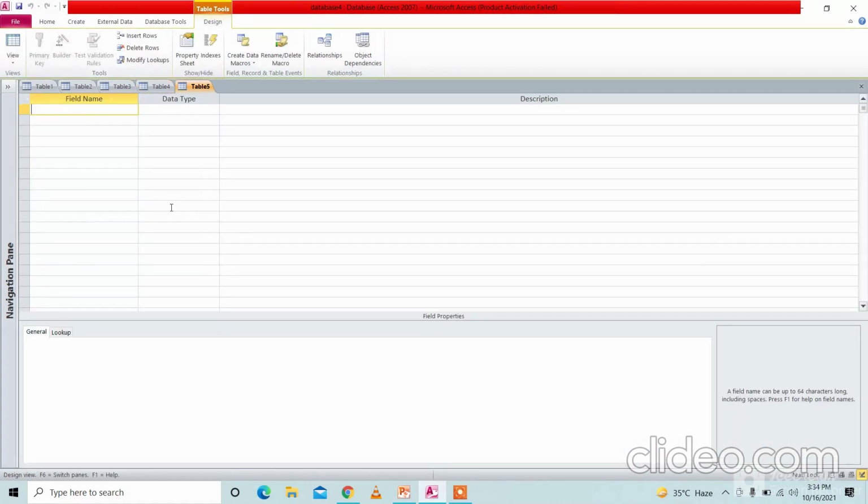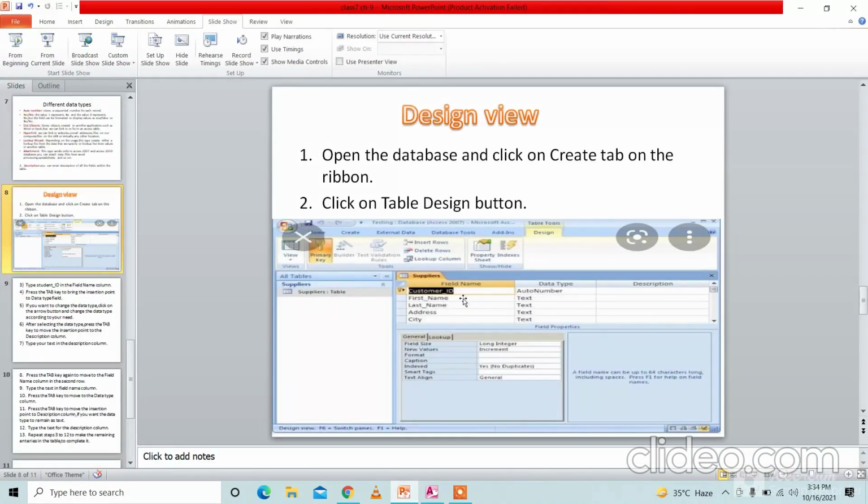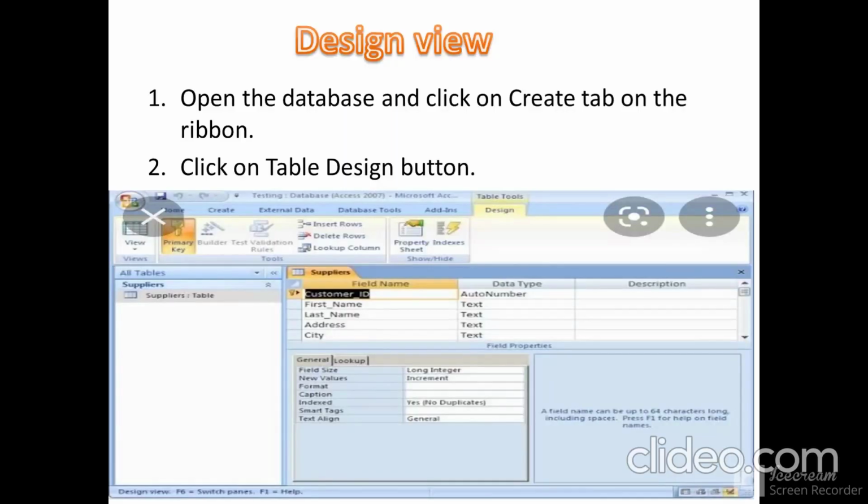You can see the field name here. After that, data type, where you enter the data type, then description. Then field properties, navigation pane, design view. You can press F6 to switch between panes. This is the practical of the design view. Then our next topic.